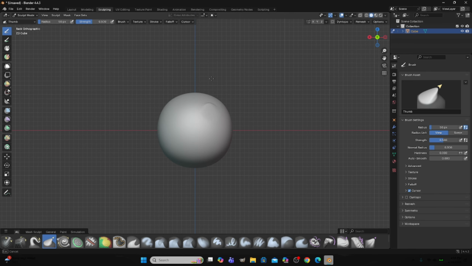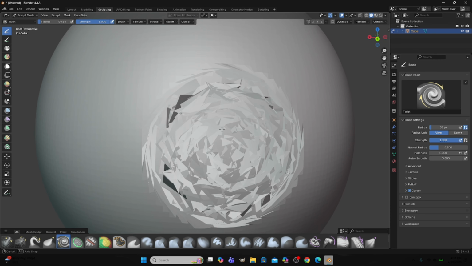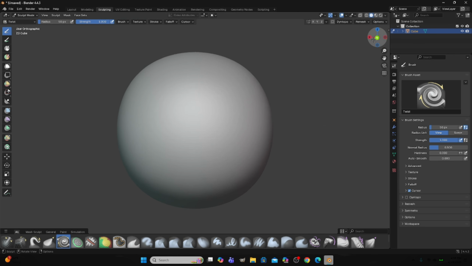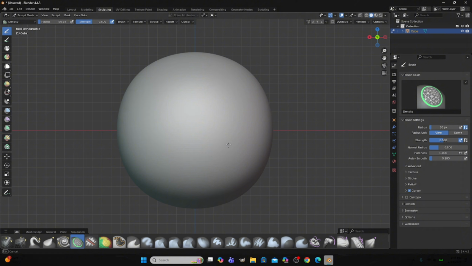Thumb. I don't like it. Spin, spin, spin! Oh. That must be pretty good for making portals. 3D portal speeds. I have no idea what that does. Oh. I have no idea what that does.